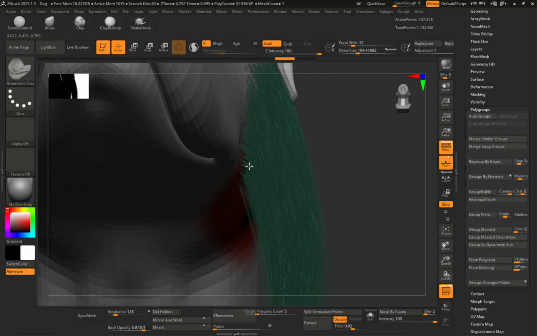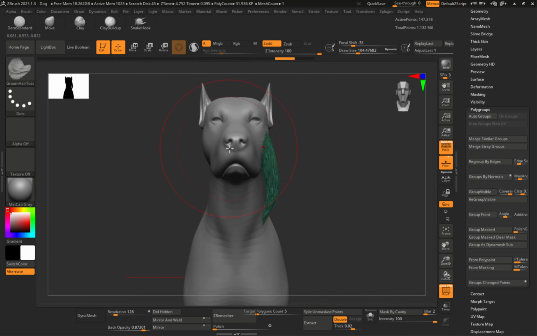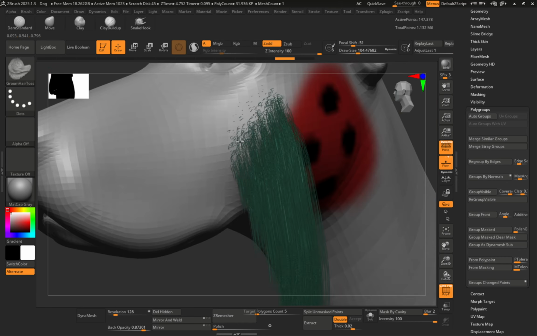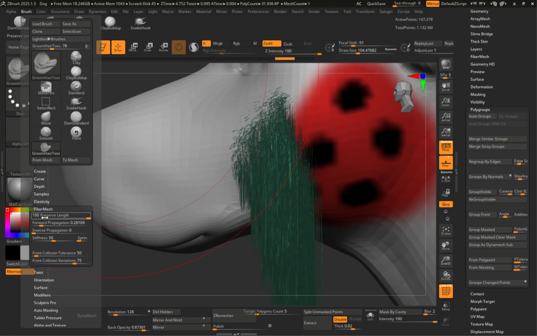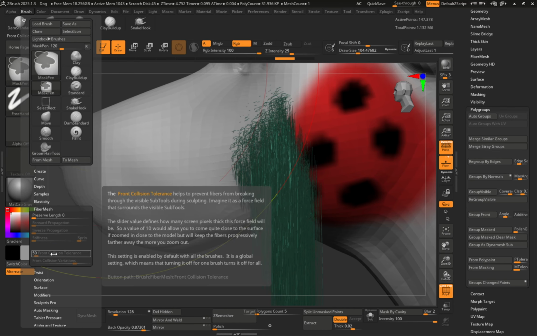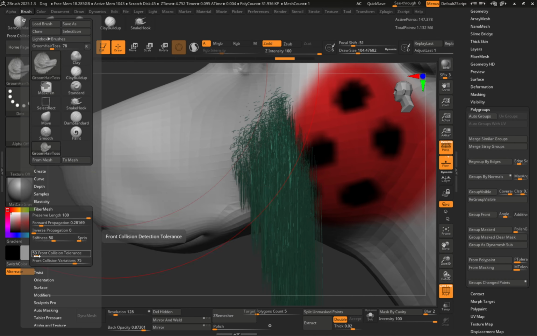The hair by default will bend a little bit, so if you go into the brush fiber mesh, preserve length at 100% front collision tolerance. If you hold down control, you can read the full description of it. Essentially what this does is at 50, it helps you so that you don't brush the hair into the mesh. So if you reduce this to, let's say, 10, type in 10, hit enter.